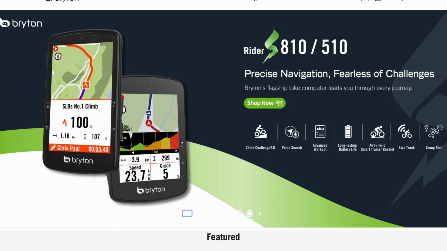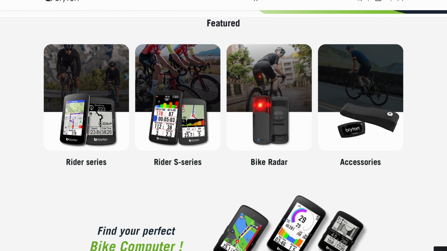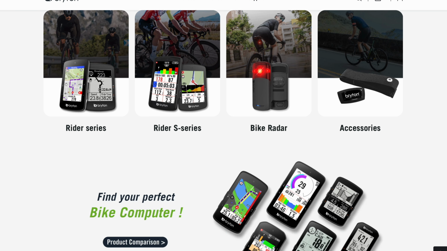And just a quick background on Bryton, it is a Taiwanese company that's been around since 2009, and they specialize in GPS bike computers and offer a few accessories like a bike radar. Their gear tend to be more budget friendly, but still loaded with features that you would find on more expensive devices. And these two bike computers, the S510 and S810, are a perfect example of that.